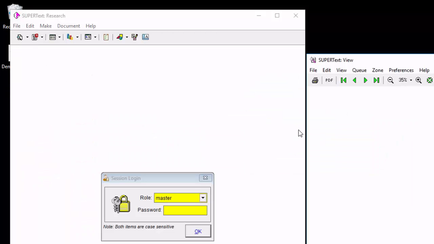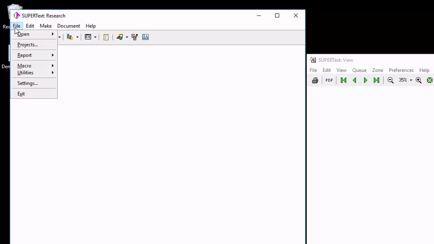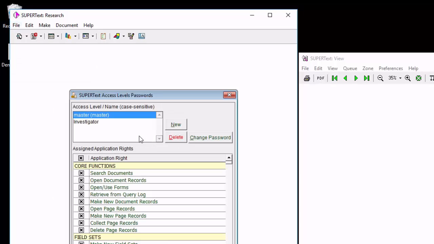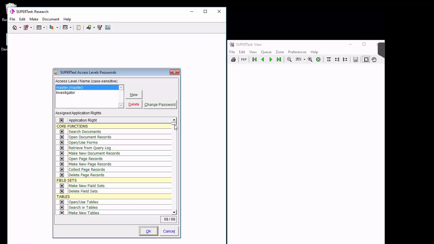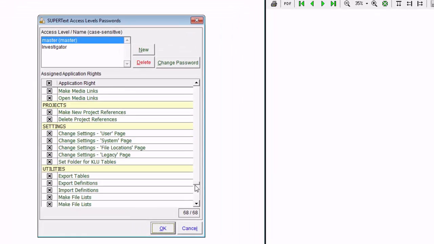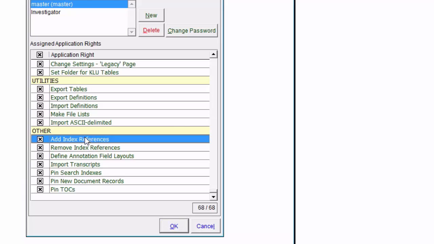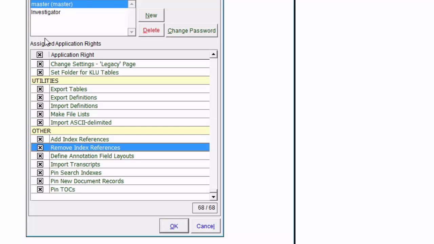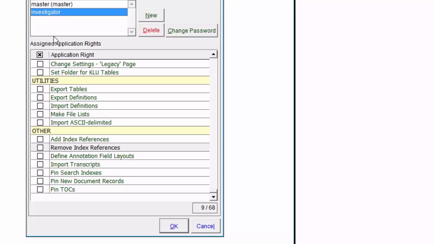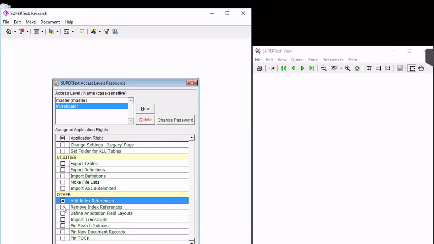So in this environment, for SUPERText passwords, you'll see these add index references, remove index references. So depending on the role that is logged in, you can enable these or disable them. So these are all documented, as I say, in the new version of the release notes. And I'd like to move on to the next topic.